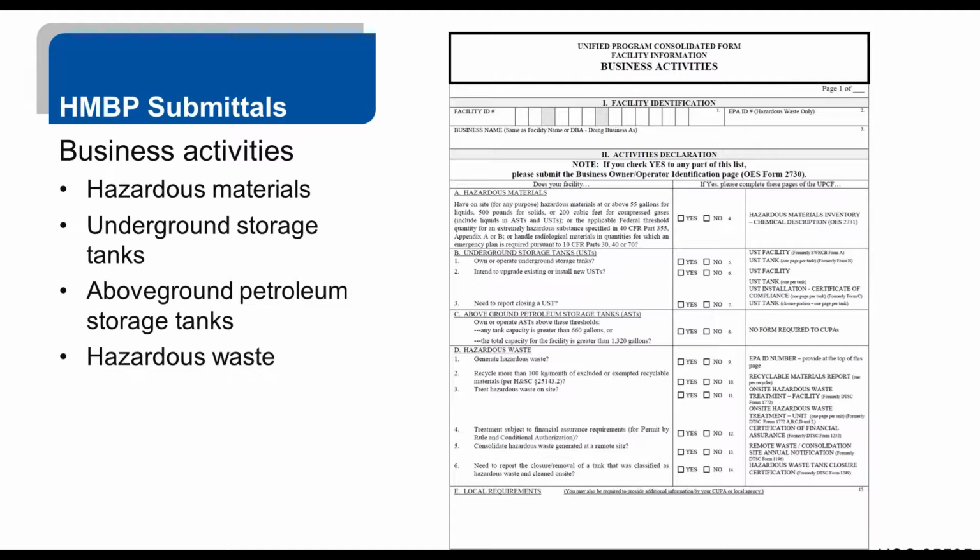Additionally, there are some local requirements. We don't have time to get into all those specifics because those are very variable based on the county and jurisdiction, and those are going to be decided by your local CUPA and local ordinances.